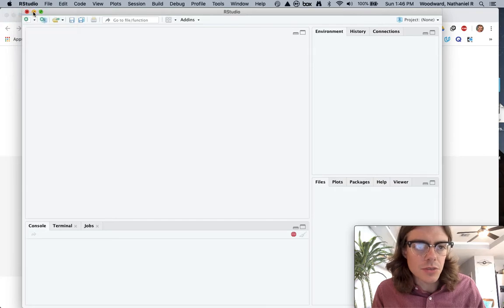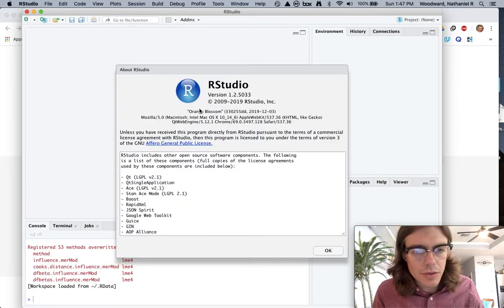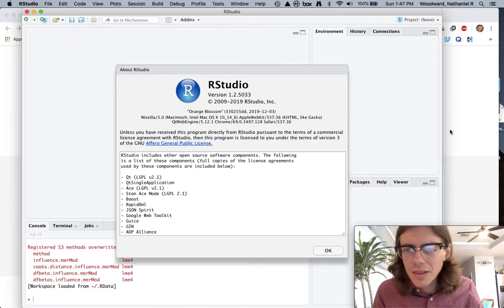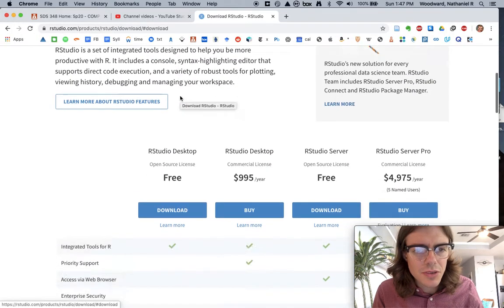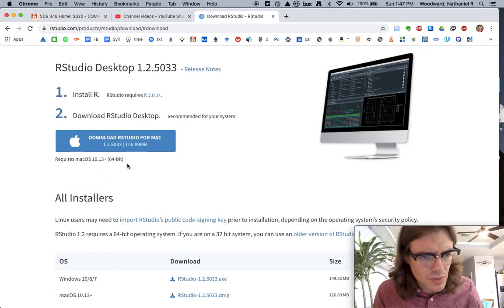But let's just see what version we've got. Does it let me do that? No, not yet. It wants to wait. Oh, well. There it is. Cool. Newest version. Is that right? 1.2.5033? Is that what it said before? What version is this? Yeah, 1.2.5033. So that's the newest version.